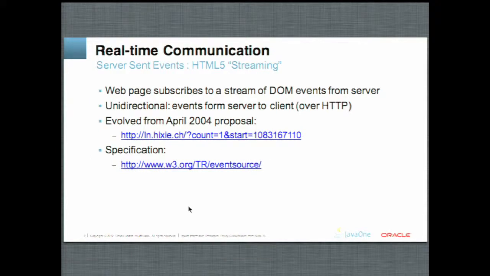Okay, so let's get into some of the HTML5 communication techniques that can be used. Now, server sent events are probably less well known than web sockets. Everybody I talked to, I said, have you heard of server sent events? And they say no. This has actually been out for some time as well.